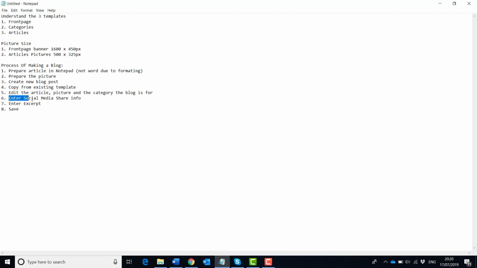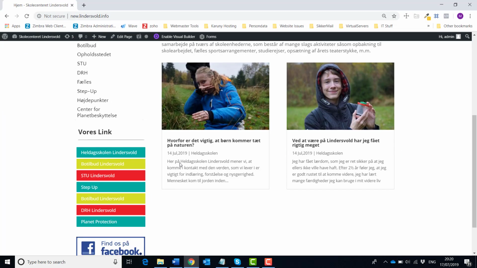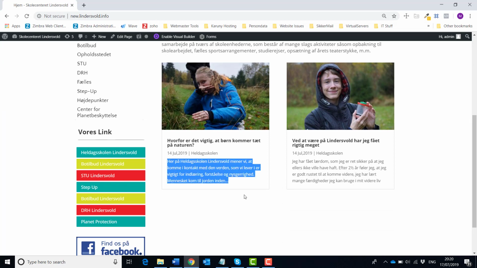Towards the end, you also want to make sure that the social media shares are okay. So if somebody wants to share the article, it should look nice on Facebook. And also the last thing you need to do is to enter an excerpt. An excerpt is basically the text that will show here as a kind of snippet for all the articles.